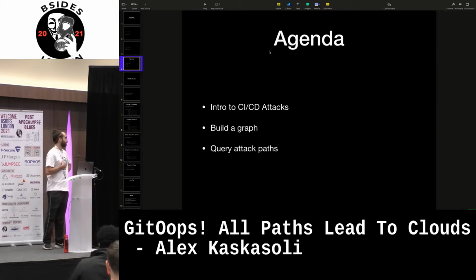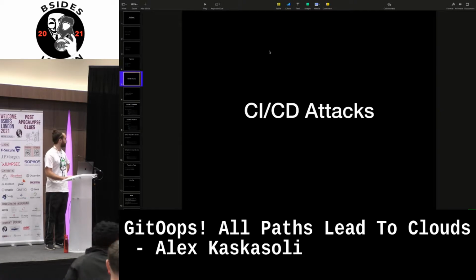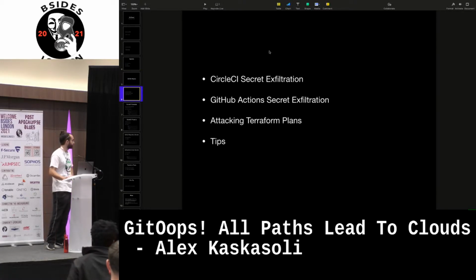All right. So how, in that situation, do you find the repositories that you're interested in that you can exploit? And to do that, we're going to build a graph, shove all that in a graph database, and then we're going to query some attack paths. Cool. All right, so let's actually get started with the real stuff, CI/CD attacks.